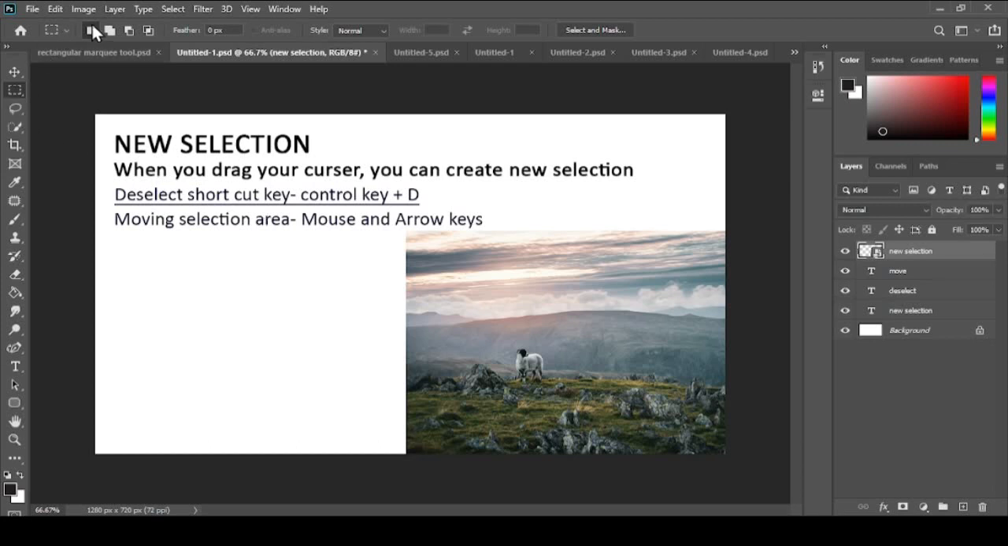There are 4 types of selection style. You can see 4 squares on the bar. Then you can select the new selection. After that, when you drag your cursor, you can create a new selection. You can draw any size of selection from this option like this. You can move your selection area using the mouse and arrow keys. In the newest Photoshop version, some options have changed to advanced.